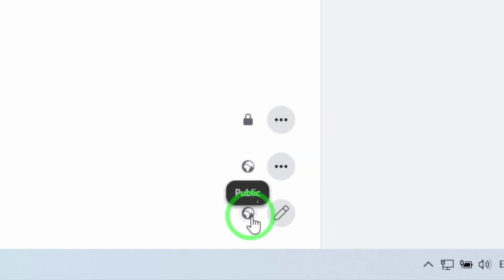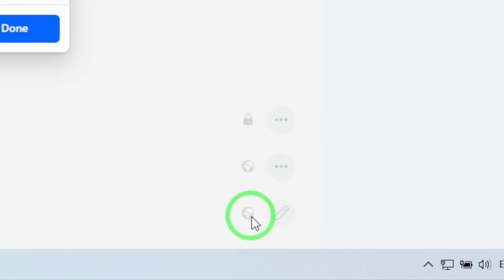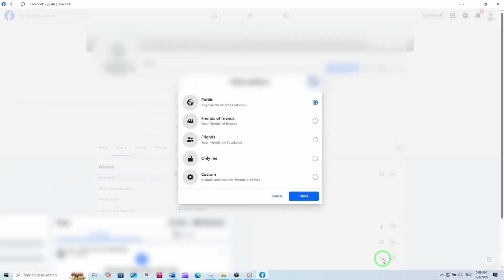Next to your relationship status, you'll see a small audience icon. This icon determines who can see your relationship status on your profile. Click on this icon to open your privacy options. A menu will appear with several choices, like public, friends, or only me.